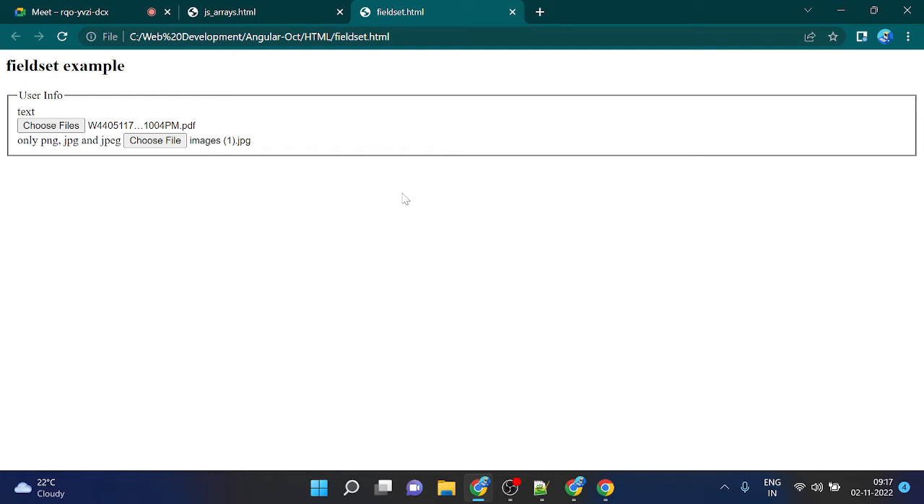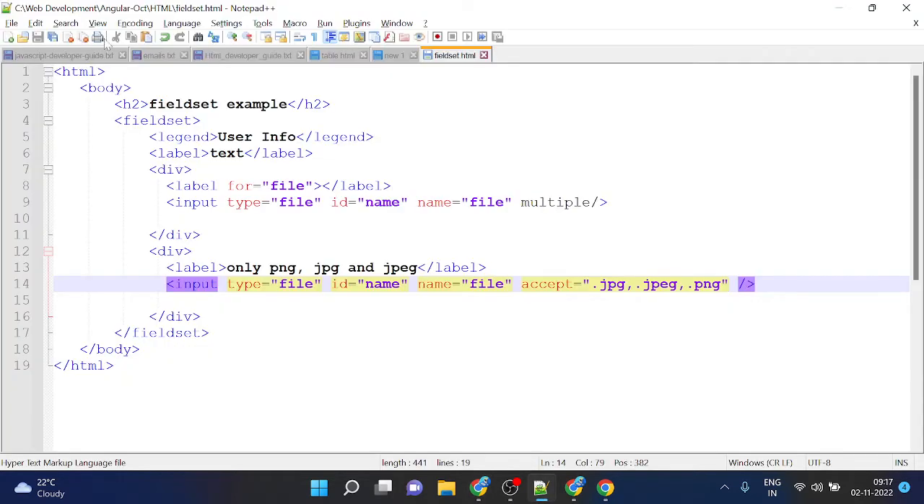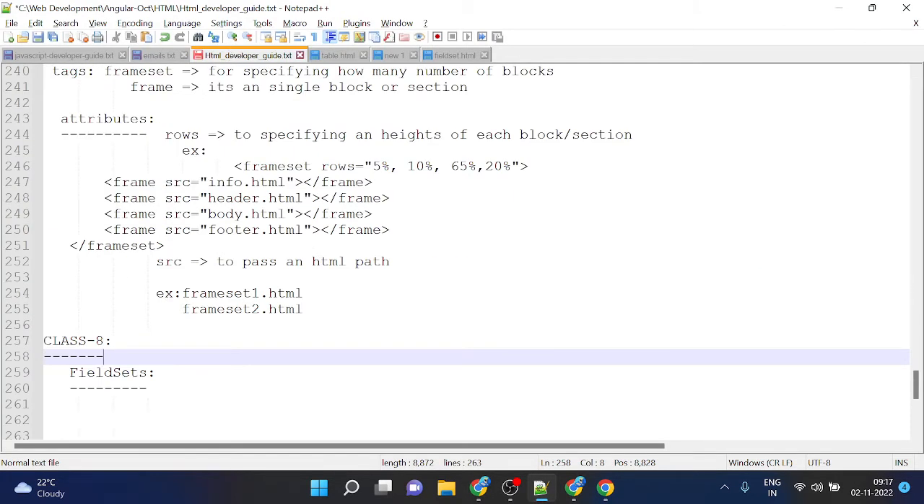We can create fieldsets with different information. We can hold it together with our fieldsets. That is about fieldsets. I will show you now. I will write our developer guide so that you will have more clarity on that.